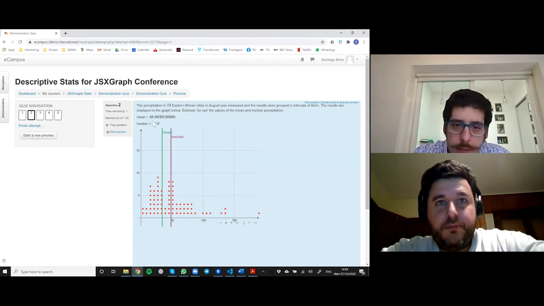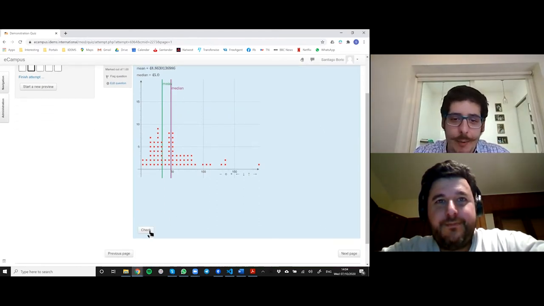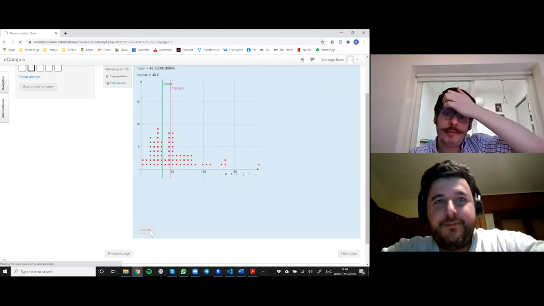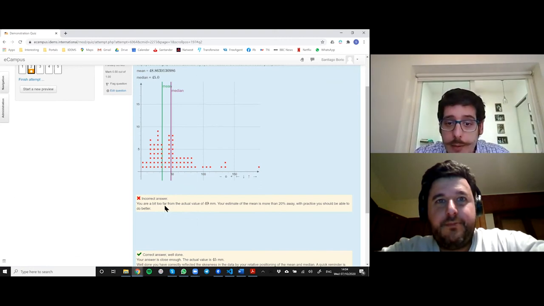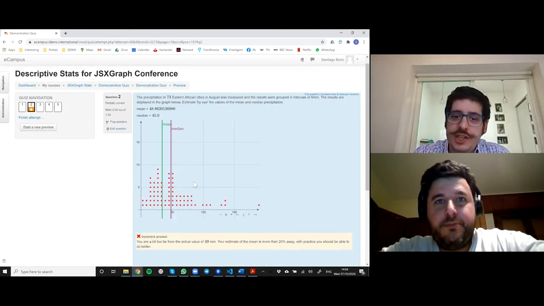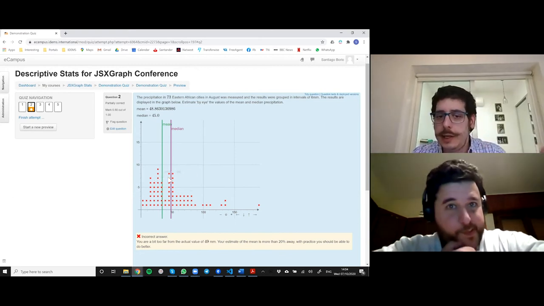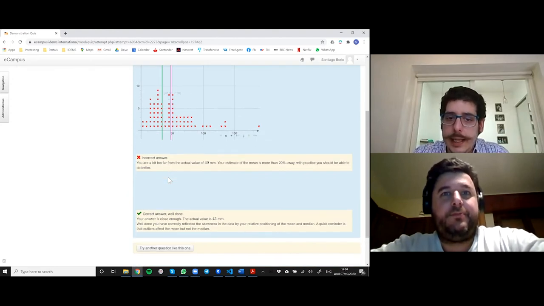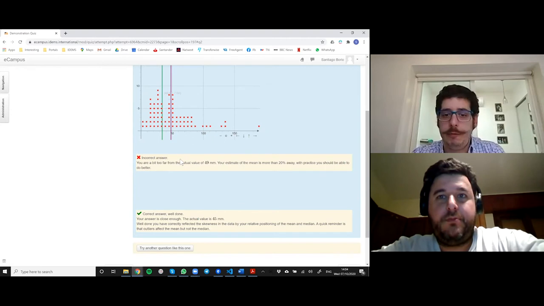I'm sorry, the answers shouldn't be given in the question itself. I forgot to remove them. And we can check and get appropriate feedback about this. So you're a bit too far from the actual value. Your estimate is more than 20% away. So we use Maxima to generate the data. We use JSXGraph to get the students engaging with the data, and then use STACK to provide the feedback to the students that we believe leads to higher order learning.